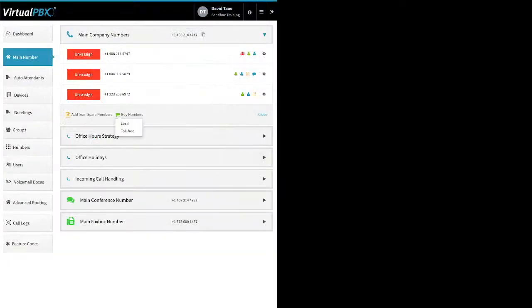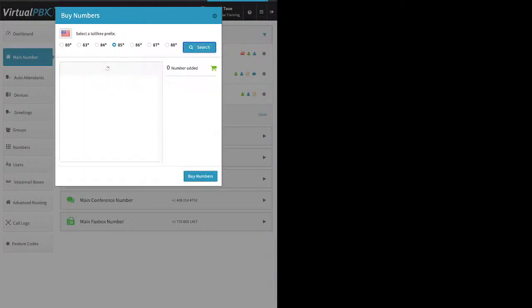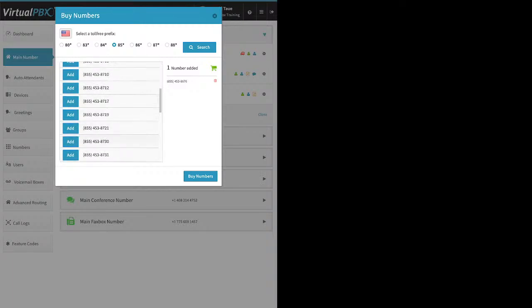You can also buy numbers, right? You have local and toll-free. Toll-free is easy. You choose a toll-free prefix that you like and click on search, and it will propagate a list of available numbers. You would just click on add, right? Your cart increases, shows you the number, you can remove it, right? You can keep adding more numbers if you want to, and you see the list will keep adding. And then you would click on buy number.